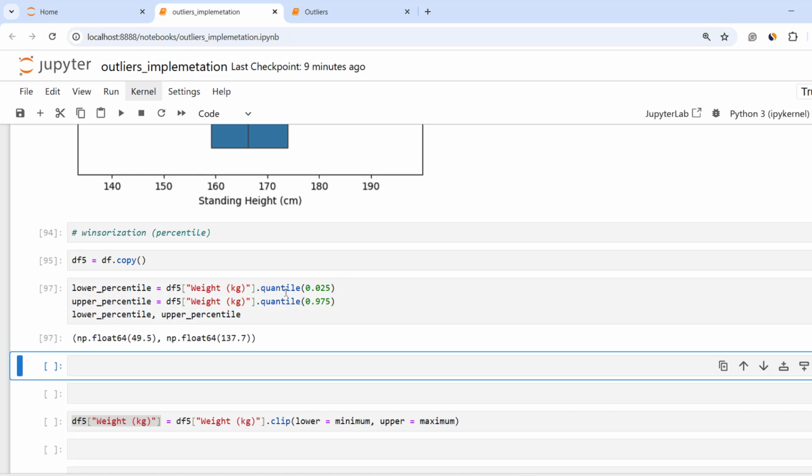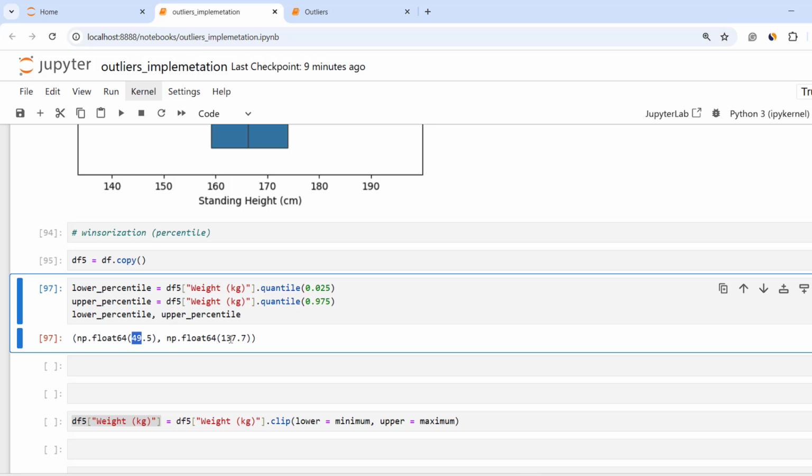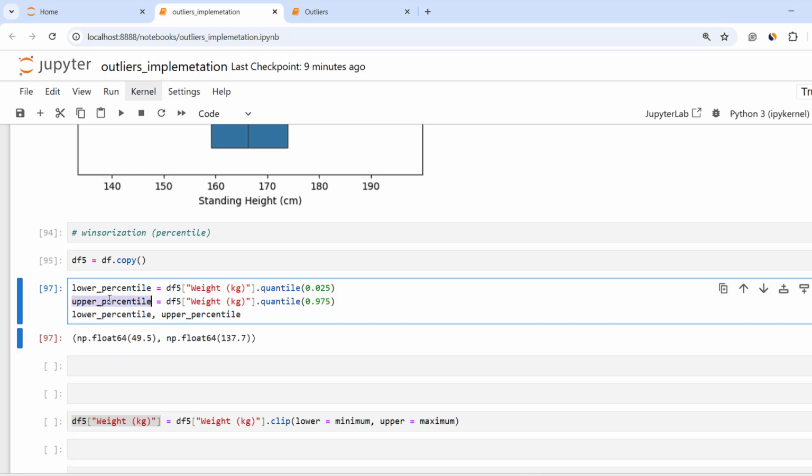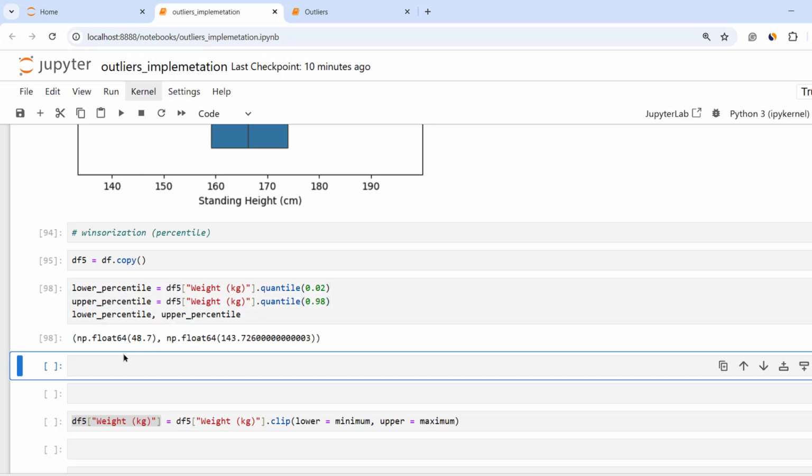So any value that is less than this 49.5 weight, I'm going to replace with this particular value. So for the lower and upper thresholds, you are going to use a percentile, like the fifth percentile, the third percentile or the second percentile. If you take the second percentile and the 98th percentile, the second percentile value is 48.7 and the 98th percentile is 143 point something.